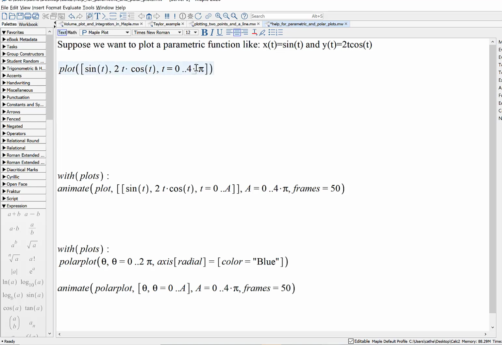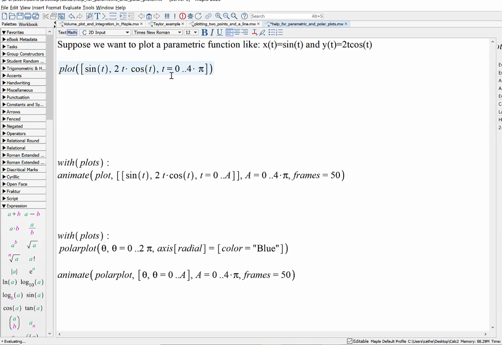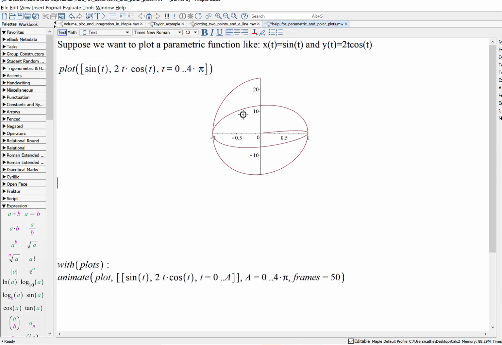So let's start off with a plot. Notice that I've used the plot command. I'm in math mode and I have square brackets. So this is what the curve looks like. Now I mentioned that this curve is dependent upon time.